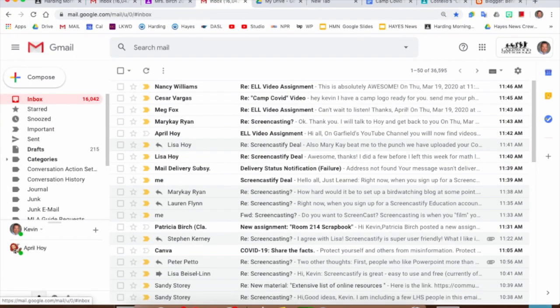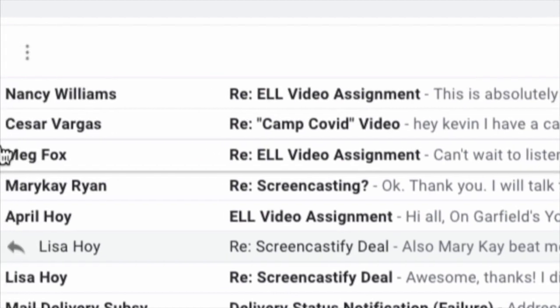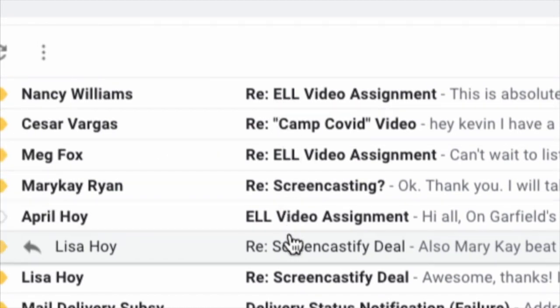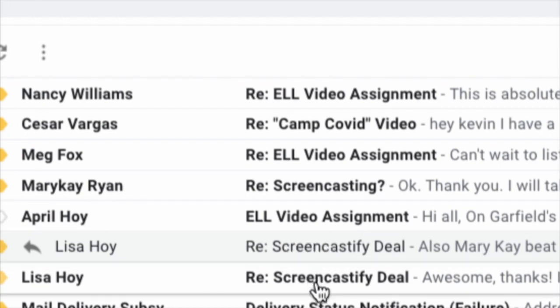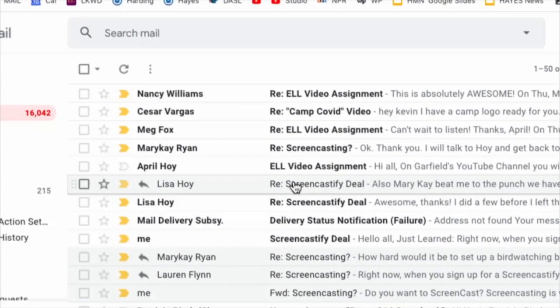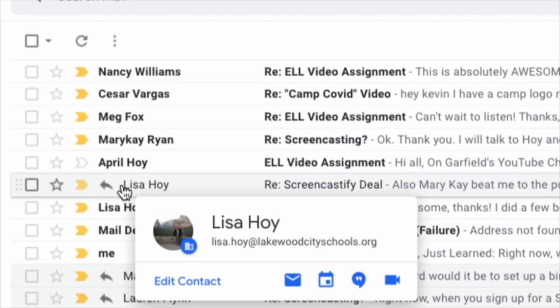But I can click Inbox and see that I have some new emails here because they are bold. You might not know that either, but if an email is new, it's bold, meaning you have not read it. If it is grayed out or not as bold or just regular black, that means you've looked at it. Also, this little back arrow means that you've responded to that email. That means that you opened it up and then you responded to it.